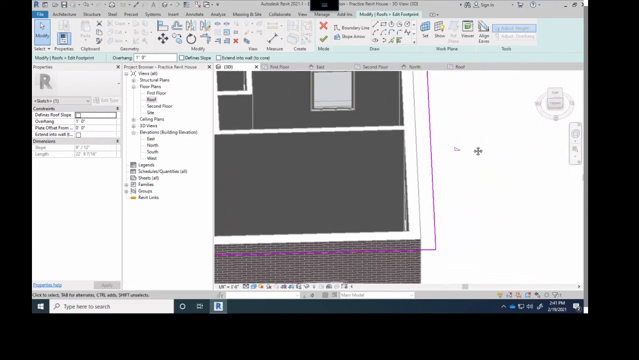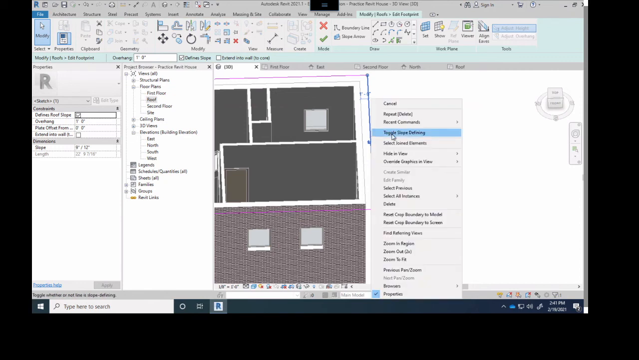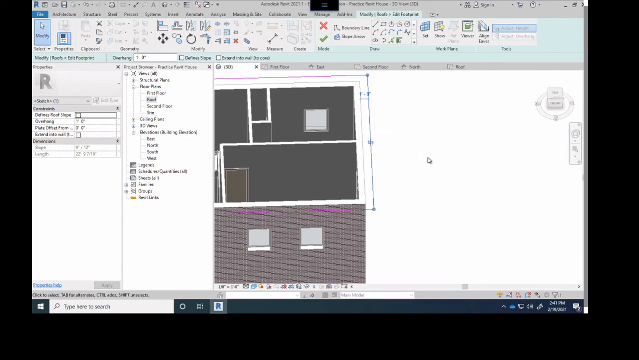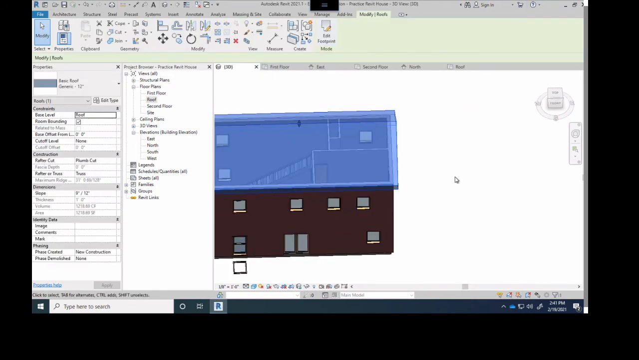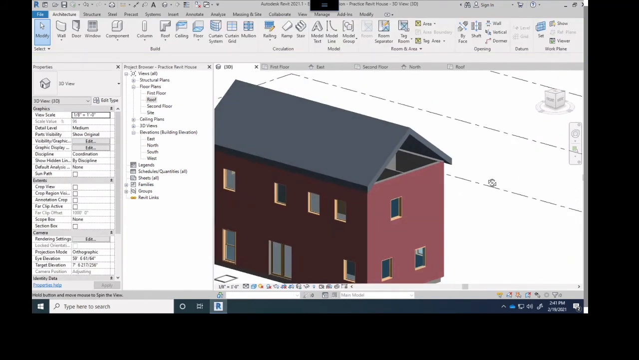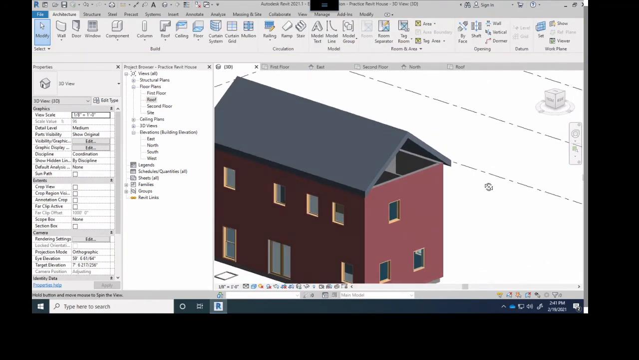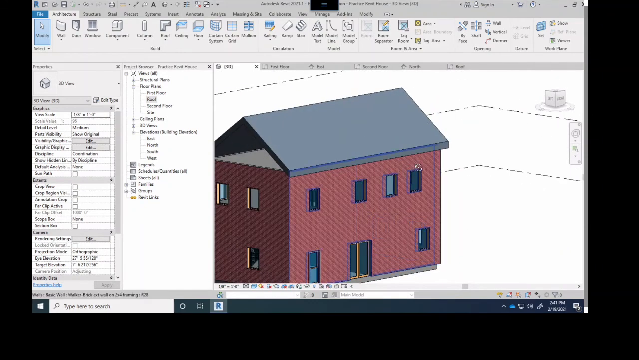So I'm going to come over to this other side. I'm going to left click on this line. I'm going to right click on that line, and then I'm going to hit toggle slope defining again. Again, you'll see that little triangle went away and that little 9/12 went away. And then quite simply, I'm just going to hit the check mark. And you'll see now, I look at this in 3D, my roof now has that desired result that I was looking for. Now, obviously, somebody's going to point out my shortcoming on this roof.